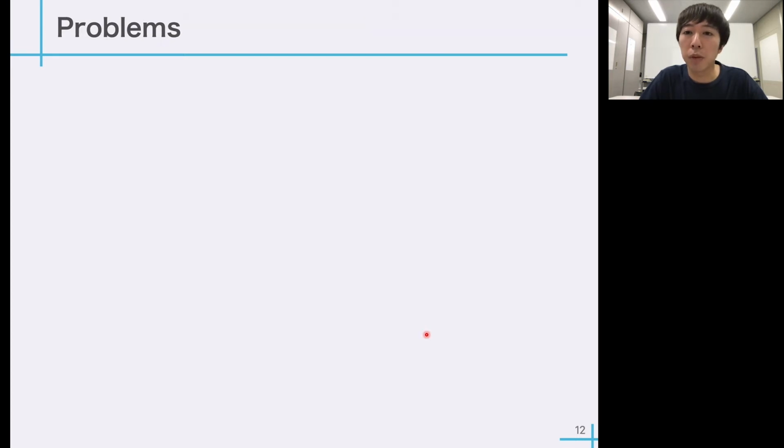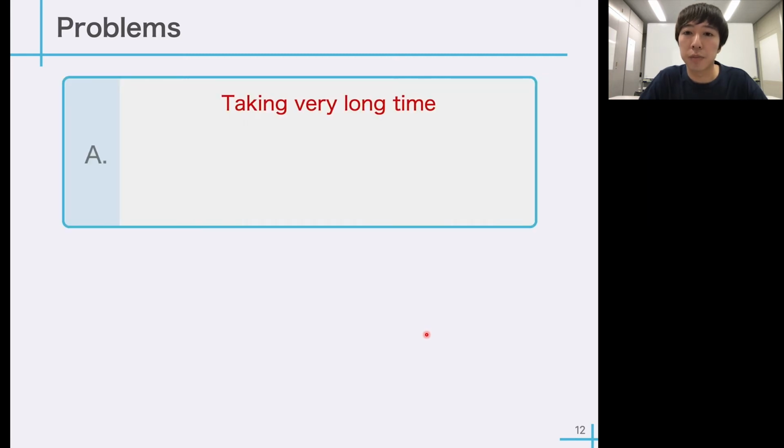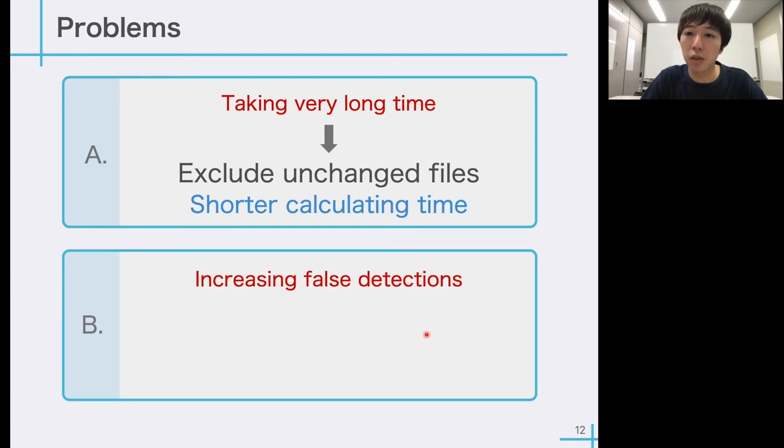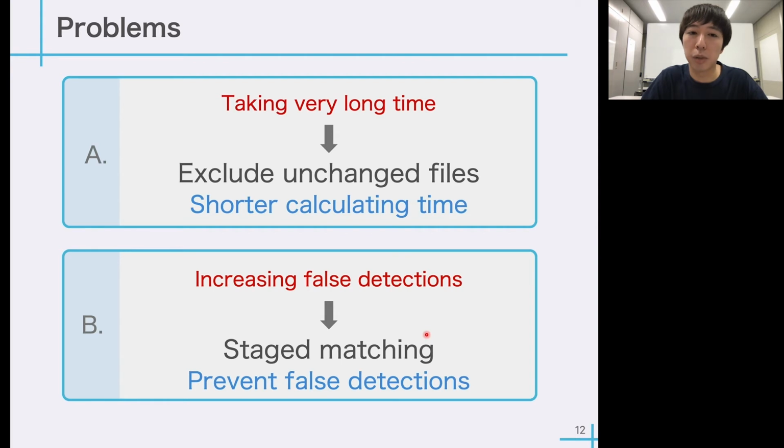However, if we implement the technique simply, we can easily expect two problems. The first problem is that it takes a very long time to calculate differences, because a project-level AST becomes so huge. We exclude unchanged files, which makes calculation time shorter. The second problem is increasing false detection, because in a project-level AST the number of matching candidate nodes is increasing. We solve this problem by using staged matching.